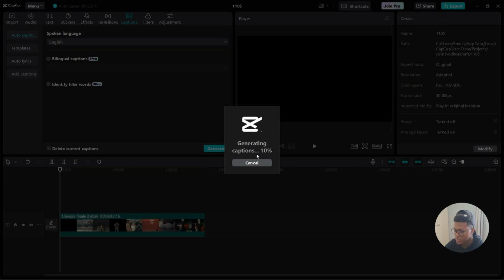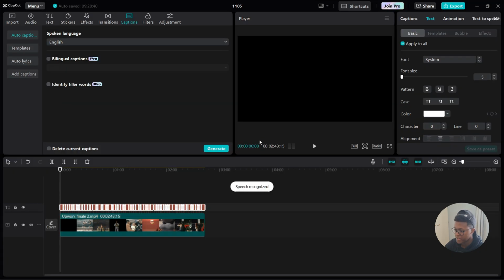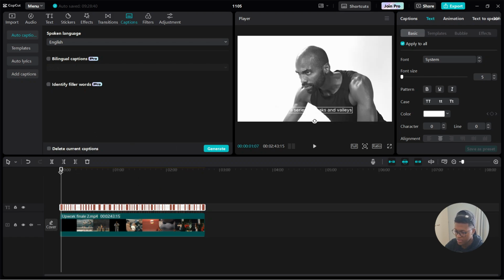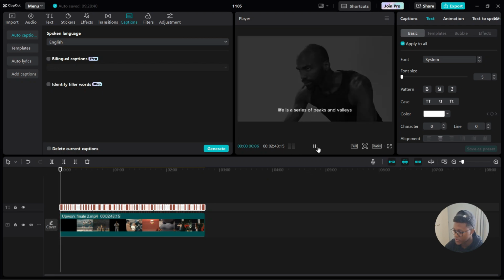So now it says generating, so you just have to wait a bit. And as you can see there, there's going to be this orange bar and with these white lines, and that's going to show us that the captions have already been added. So that's great. So now if I play the video, it's going to show there.